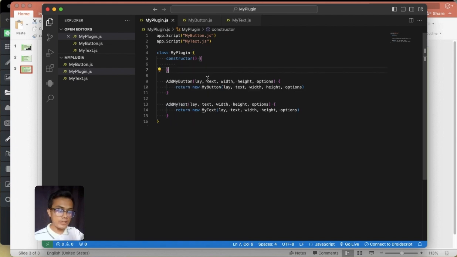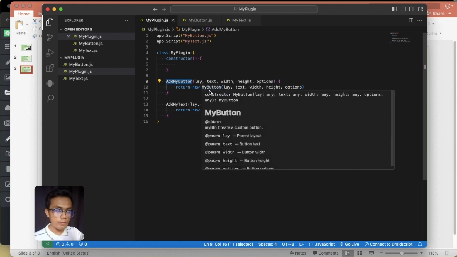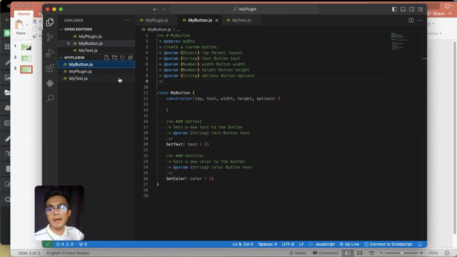It's just a sample plugin, so it may not work if you create this in an actual scenario, but I am showing you here how to lay out or structure your files in order to easily create documentations for our plugins. Next, I have two files, my button.js and my text.js. These are controls returned when this add my button or add my text method is called. Those files are loaded via app.script at the top of my code, and if add my button is called, it will return a new my button control which is defined in this my button file right here.